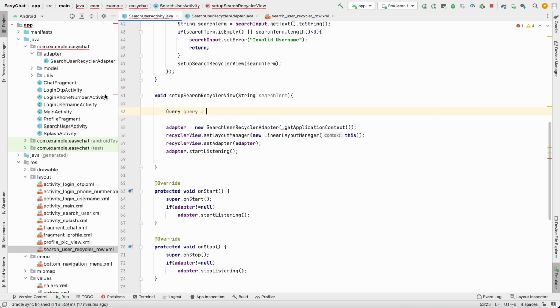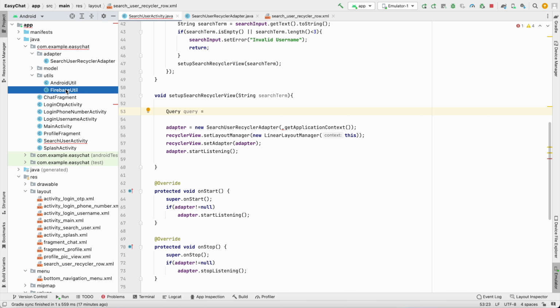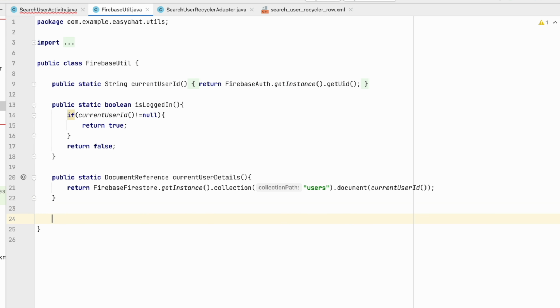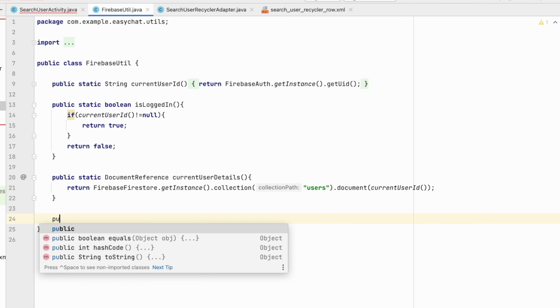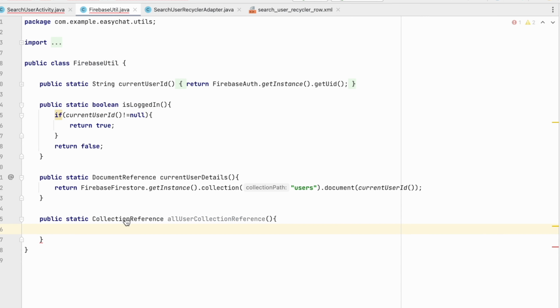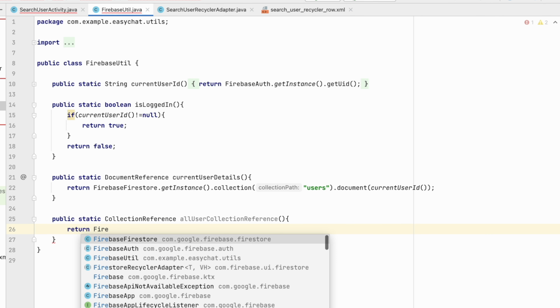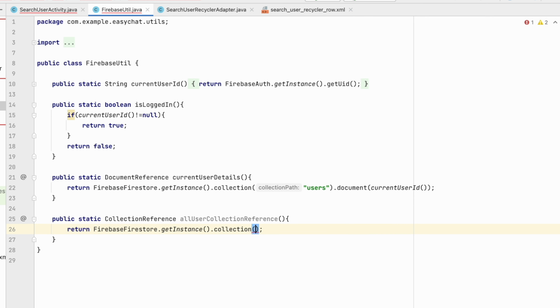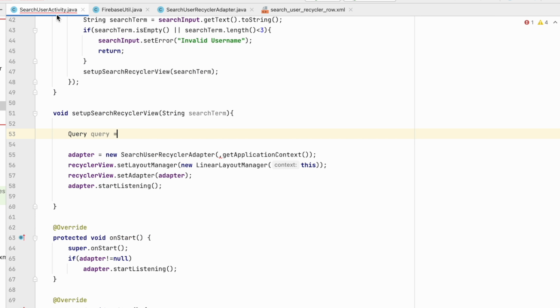For that, let's create a method in FirebaseUtil so that we can use that everywhere. Like we have this document reference, we will get one collection reference, public static CollectionReference allUserCollectionReference. So to return collection reference of this users collection, for that, return FirebaseFirestore.getInstance().collection. Collection will be users collection. That's it. So we can use it over here.